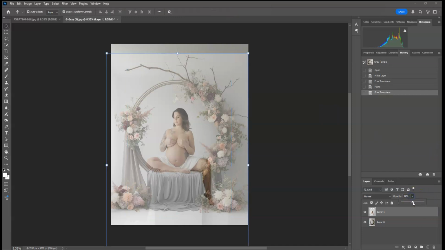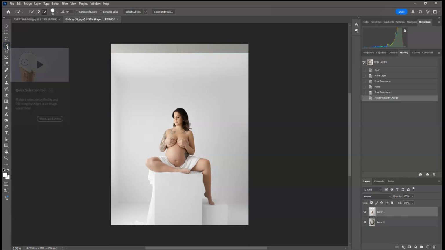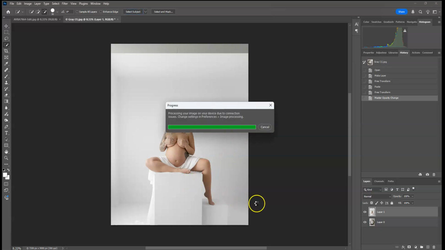So I'm going to bring that opacity back up. I'm going to come over here, so I want to select my subject from the original backdrop, so I'm going to come over here to my quick selection tool and select subject up here at the top. You can also use your contextual taskbar if you'd like, or however you like to select subjects in your image.